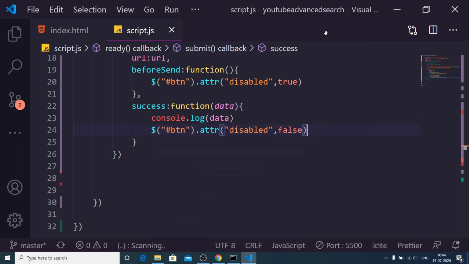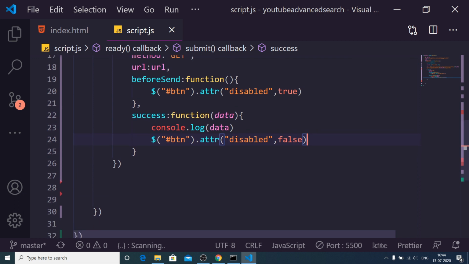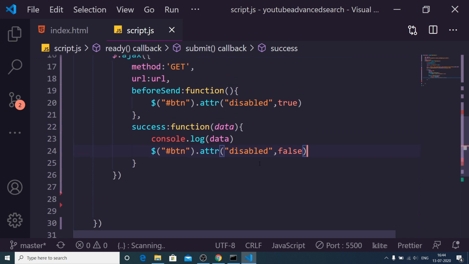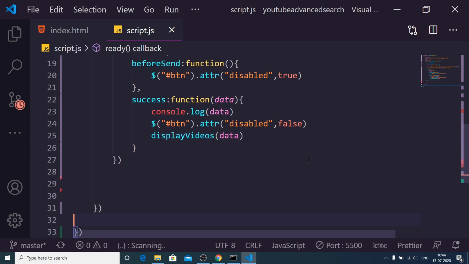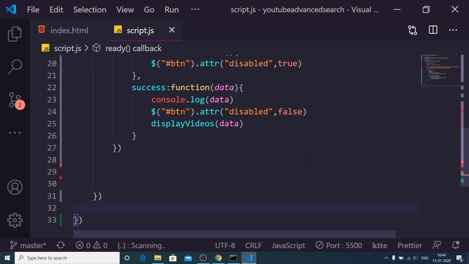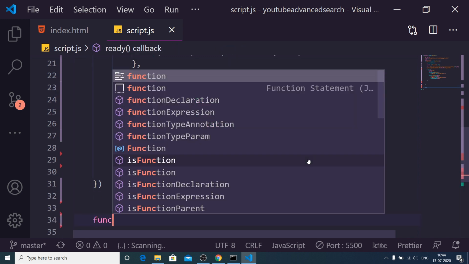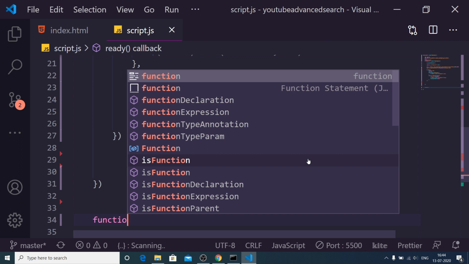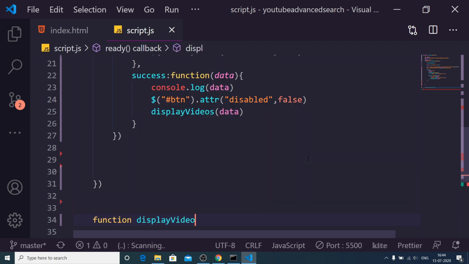Now guys, we will make our display videos function in order to display the videos which are coming back from the API. So here we will call this function display videos, and we will pass the data which is coming back from the API. Now to make this function, we will go down here and make our function, which is function display videos, and we are getting the data here like this.